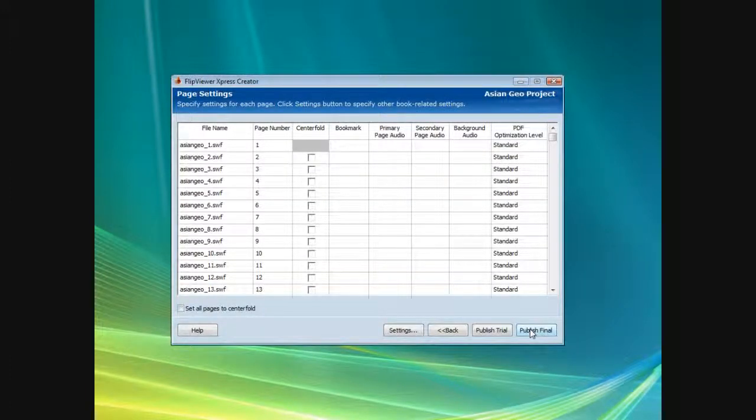This step involves making additional settings to the pages of the flipbook. If no settings are necessary, you can proceed to publish the final flipbook by clicking on the Publish Final button at the bottom. Now, let's do some page settings before we publish the flipbook.